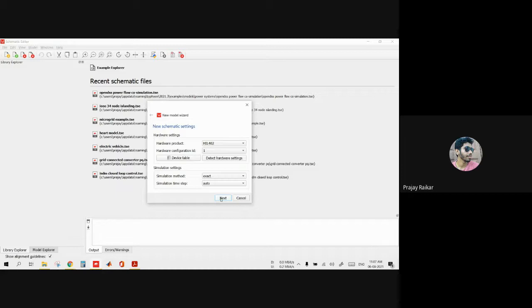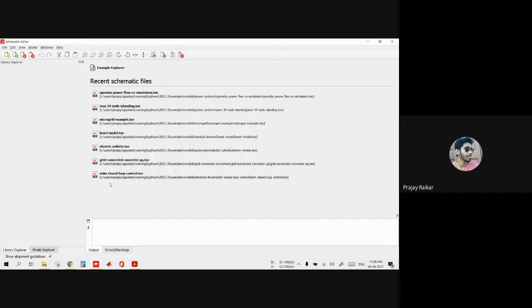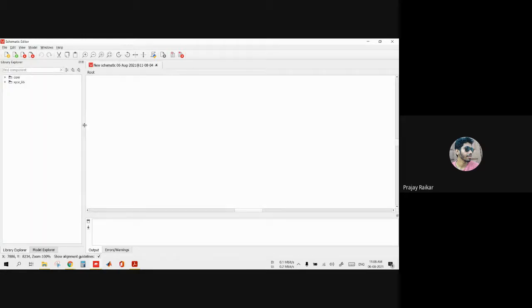I'm going to click on next. I reviewed my settings. This is fine, and I click on finish. Now that the new page has opened for the schematic, first I'm going to formulate the four measurement nodes that we are going to deploy in the network, and then we'll start with the main network.